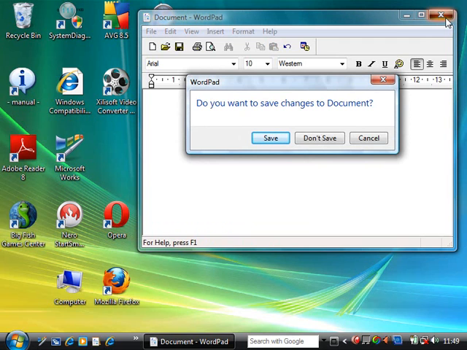If you've written anything in your WordPad document, it'll ask if you want to save it. If it's something you want to keep, you can click Save, and I'll cover that a bit later on. And if you don't want to save it, you can click Don't Save. By the way, if you click Cancel, that means that you've changed your mind about closing it altogether. So it won't save it, but it won't close the document either.